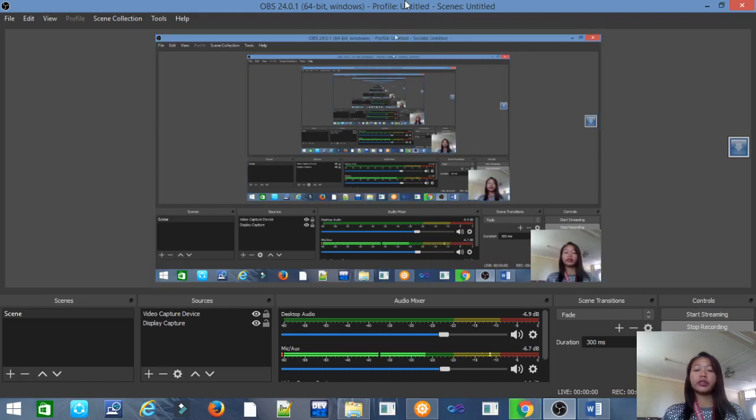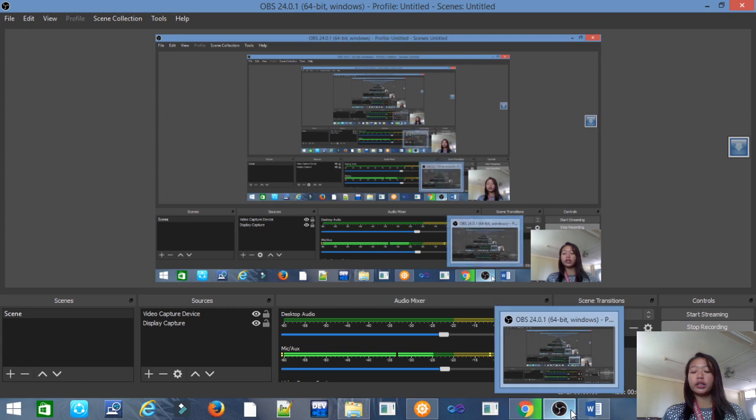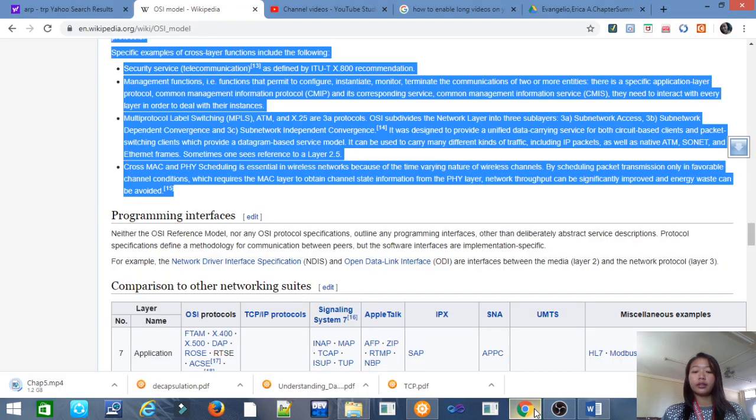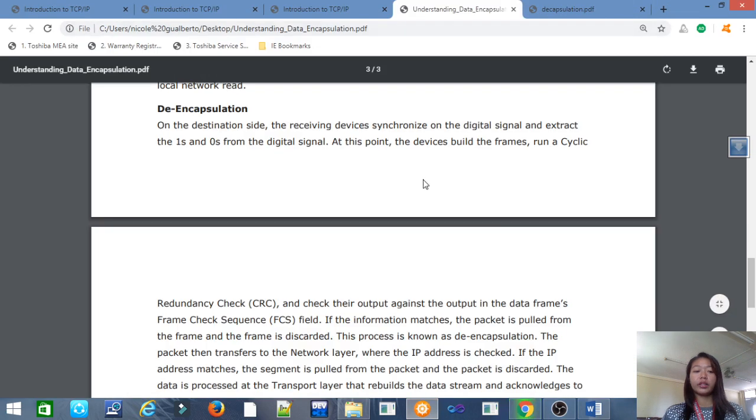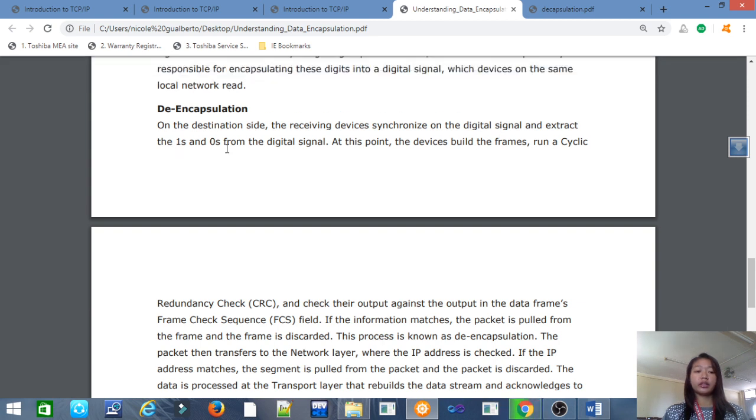For the next video, I will discuss decapsulation. On the destination side, the receiving devices synchronize on the digital signal and extract the ones and zeros from the digital signal.